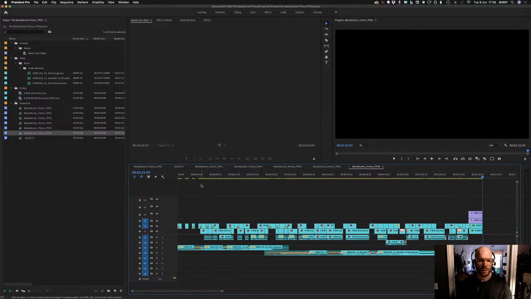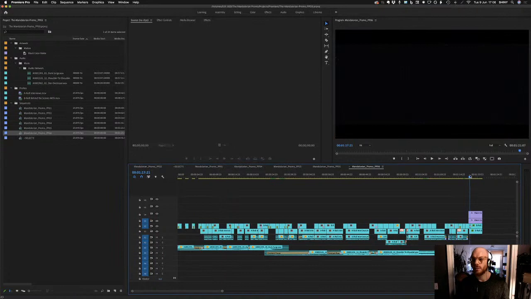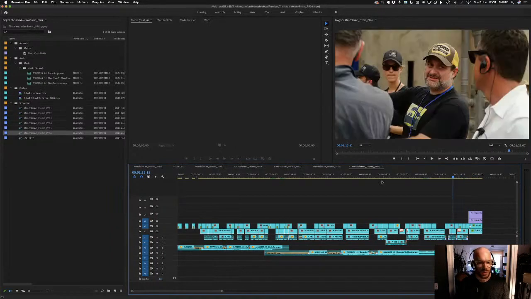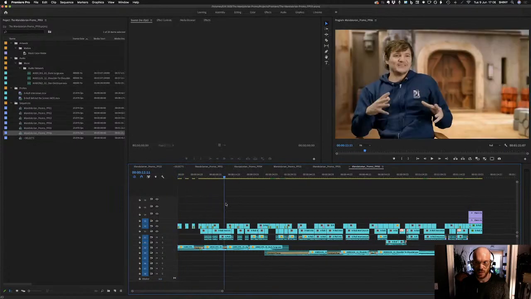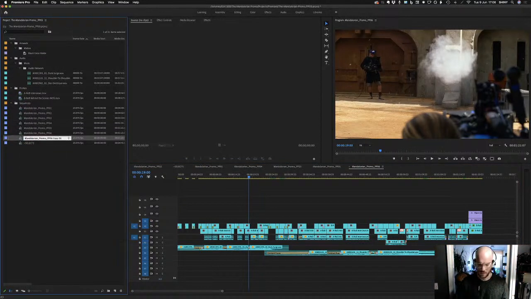Cool. So I would guess I was right with the initial estimation. We need titles for the interviewees, and then we need a call to action at the end, probably a Disney Plus logo as well, and maybe the Mandalorian title somewhere. Figure that out in a second. Before I do anything, let's duplicate this sequence so we're not losing anything.